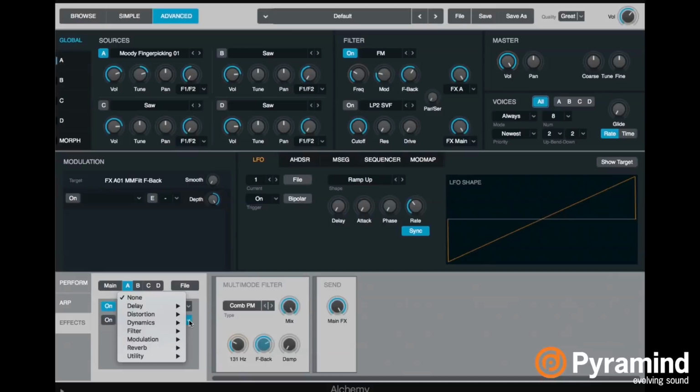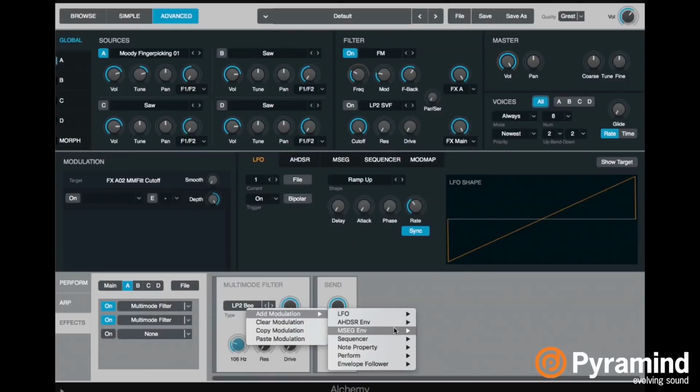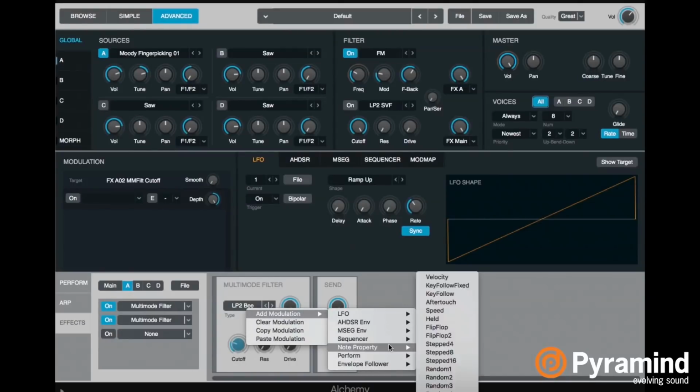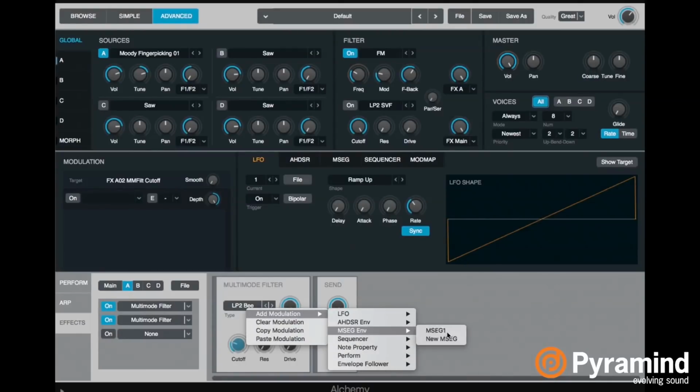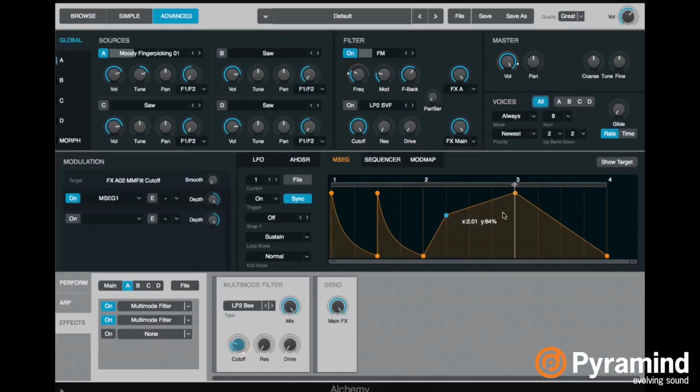Then after this let's set a multi-mode filter, another one. And for this one, I'm going to choose a regular low-pass filter. And I'm going to modulate that with, what should we do? Let's choose an MSEG. And I'll sync that. I'll just create some filter plugs here. And I'll make sure that loops as well.